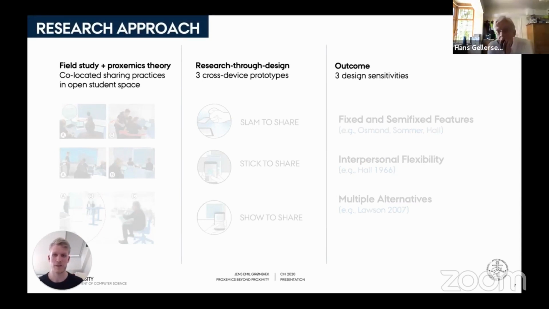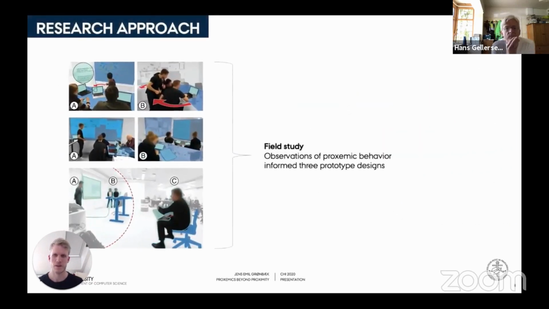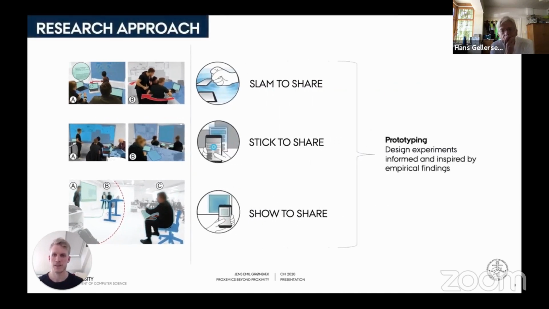We have focused on the process of designing, following the tradition of research through design, where designs are informed by theory and empirical observations. So a small disclaimer, this is not your traditional system plus user study. Instead, we have developed design sensitivities through the integration of empirical, theoretical, and experimental work in the following way. We conducted a field study in an open space for student group projects, analyzing their collaboration practices through the perspective of Proxemics. This has informed several design experiments with prototypes of cross-device interaction techniques.